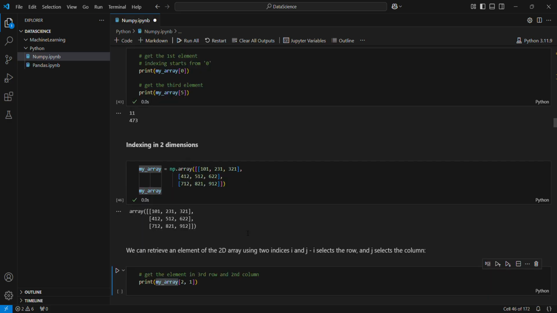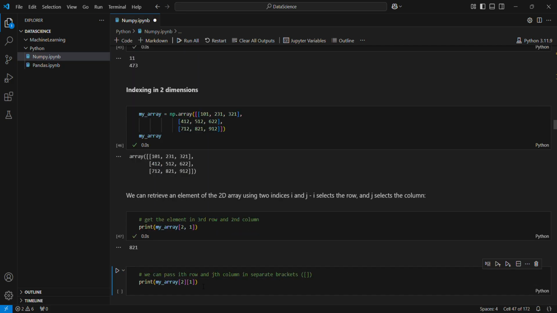Let's go to that and print my array 2 1. It will go to row 0, 1, 2, so row 2 is this, and then column 0, column 1. So 821 will be printed. This will get the element in the third row and the second column. So 821 is printed.